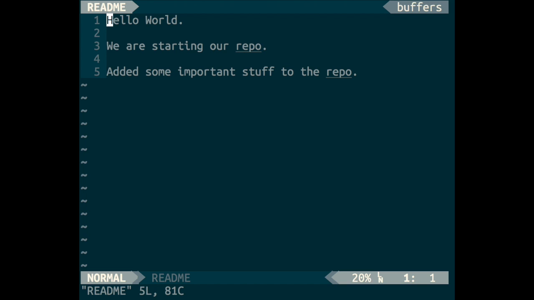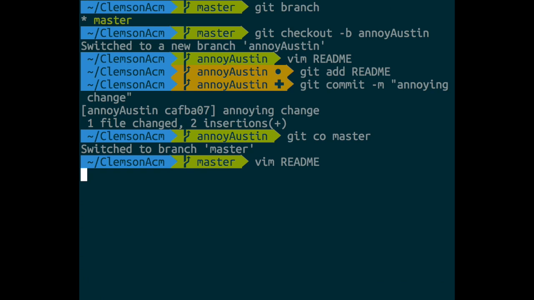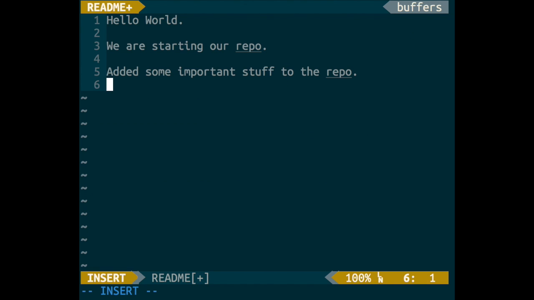So where did our changes go? Basically what we did is we were right here looking at a different version where we added some stuff to Annoy Austin. And when we checked out master, we went back over here to this HEAD branch where we hadn't made those changes. So if Austin doesn't, for example, approve that pull request for whatever reason, we wouldn't go on with it. But just for example, we can go ahead and edit the README file here. And let's go ahead and add helpful stuff to the master.